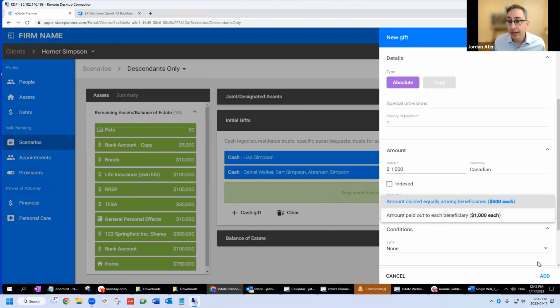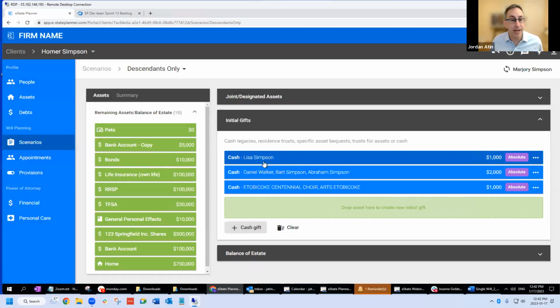Okay. Now, logically, it doesn't matter if you do them individually. For each of Daniel, Bart, and Abraham, I could do a separate gift and list it that way. Then it'll appear in a separate paragraph. If I want to give $2,000 to each of Daniel, Bart, and Abraham, then I'm going to put it in one cash gift. Just a preference, however you like to do it. But that's the functionality on that front.